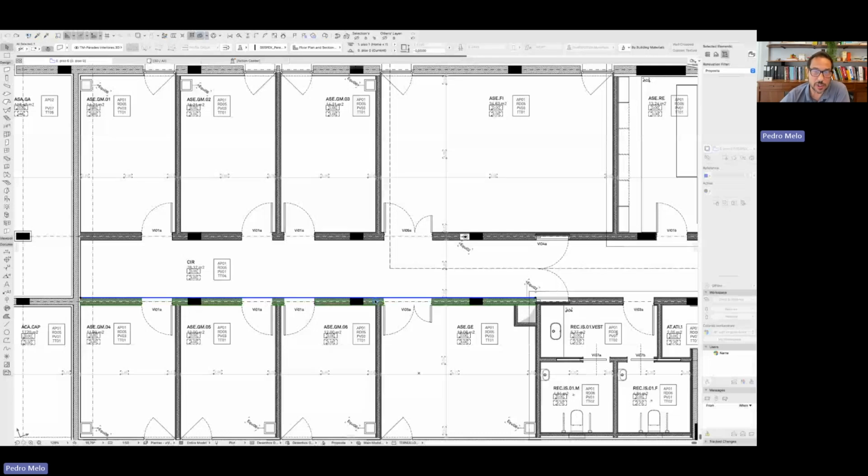So fast forward a couple of years, this is one of the projects we're currently working on. Modeling wise, I think we are much better now.